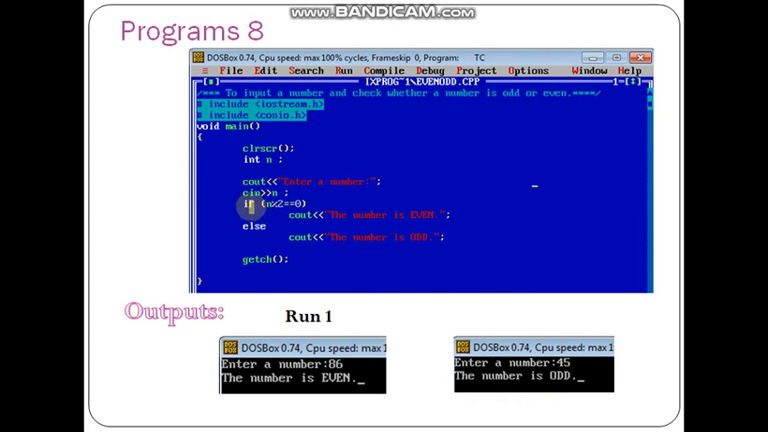So the benefit of using this if-else is that a condition check can be avoided. In this case, with only one checking you can come to a conclusion. Otherwise, that will be the opposite of this. So you can simply say the number is odd.